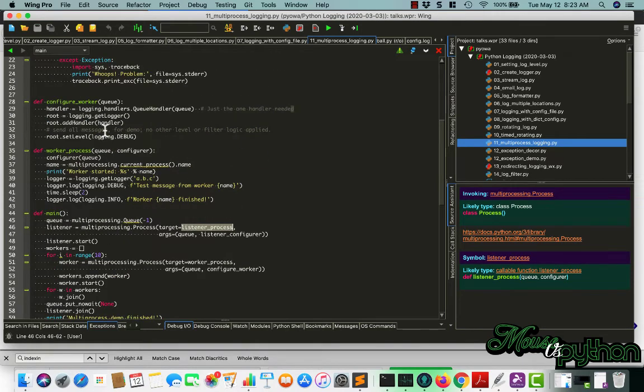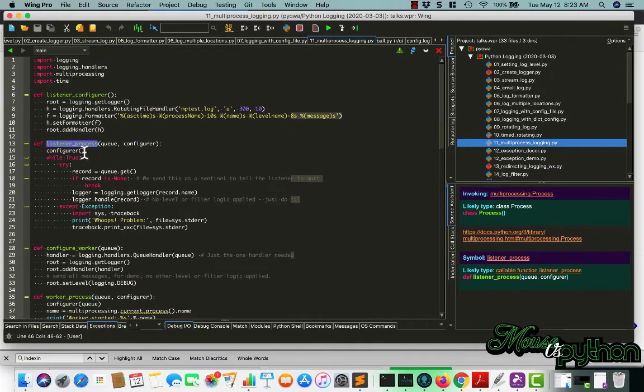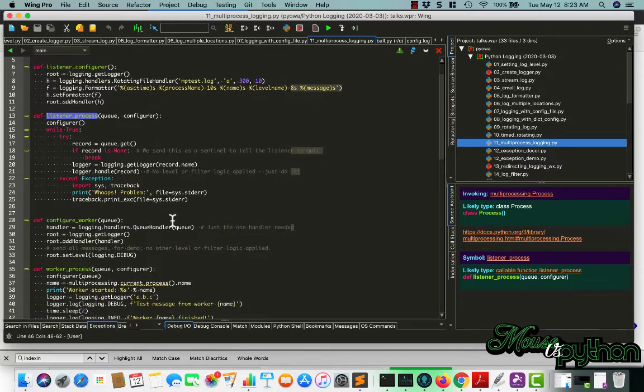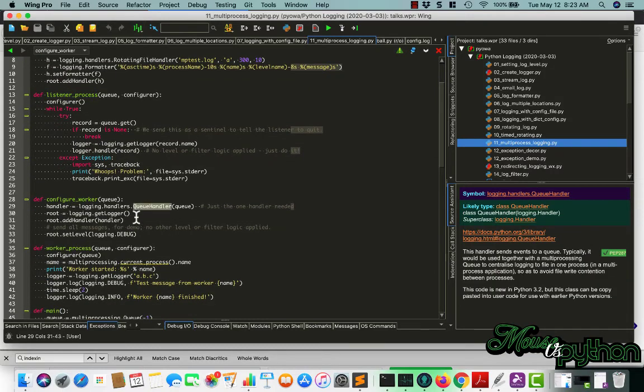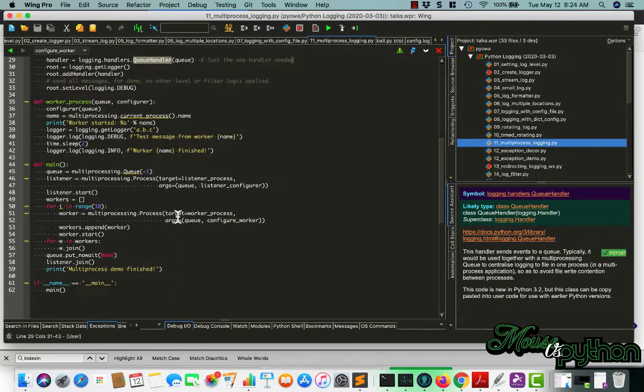So each process calls the listener process configure, and creates a queue logger, and it's a rotating file handler. That's what I was looking for, the queue handler. You need a queue handler to queue up the logs correctly so they don't collide. At least that's my understanding. So for each worker process, you create a worker process and pass in the queue that we created earlier and append the worker. Then you start the workers.